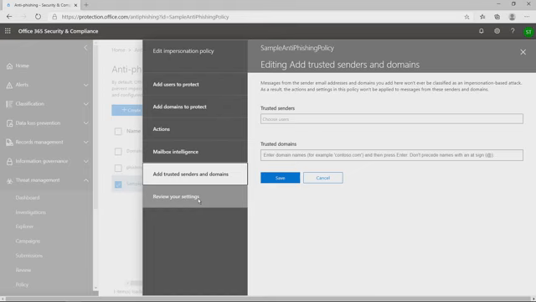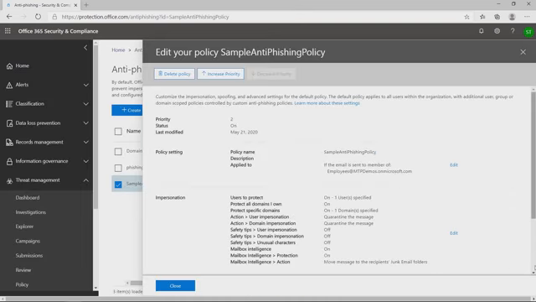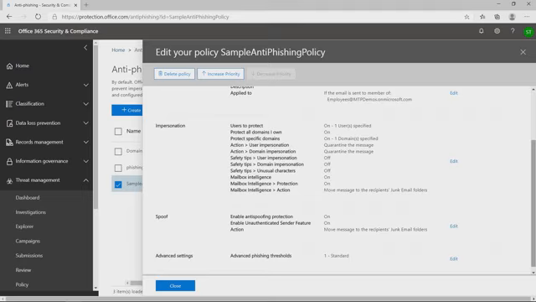Next, select Review Your Settings. Review your impersonation settings and then select Save. Now let's edit some other settings for this policy. Scroll down to see more settings.